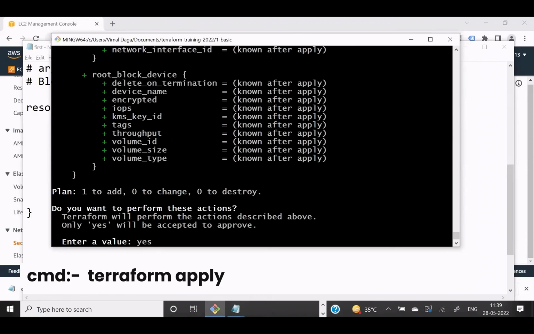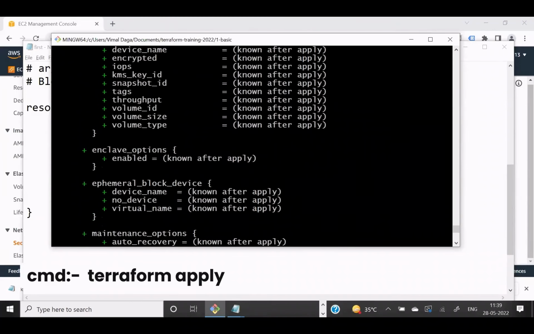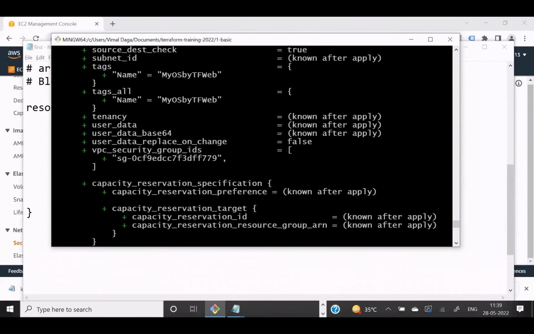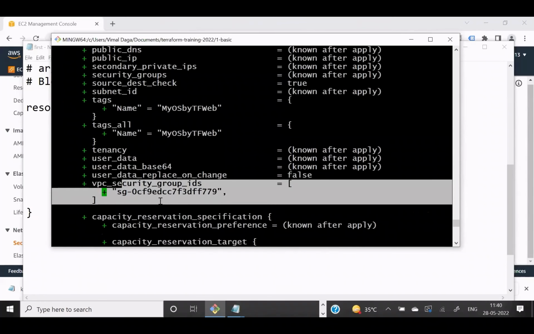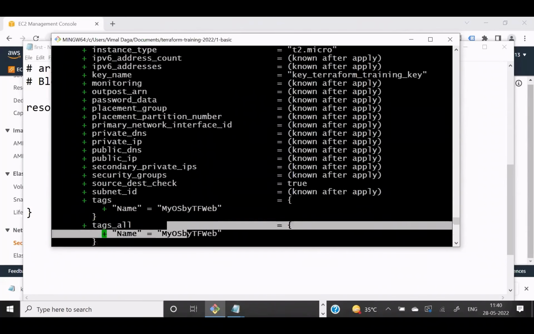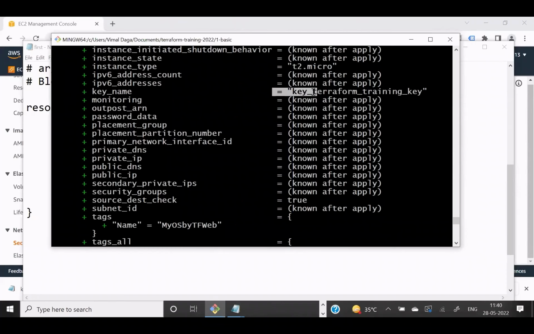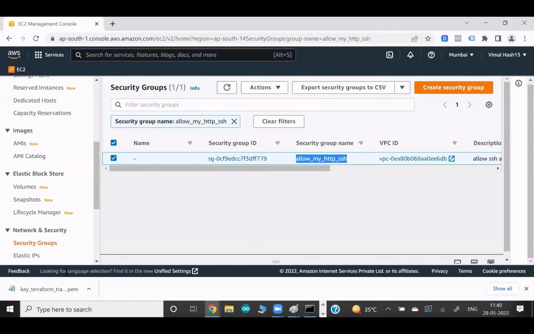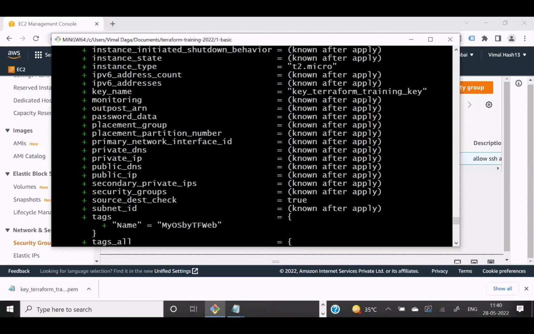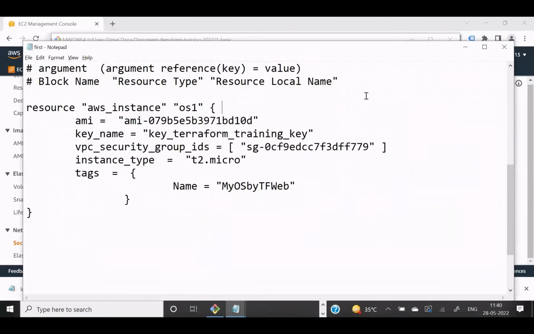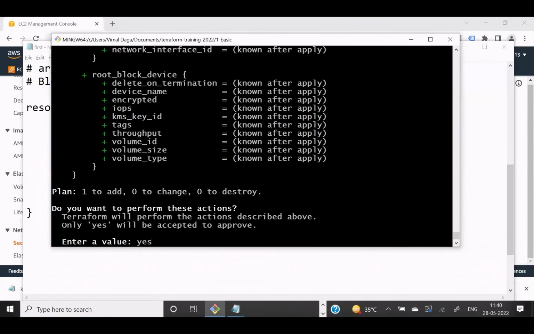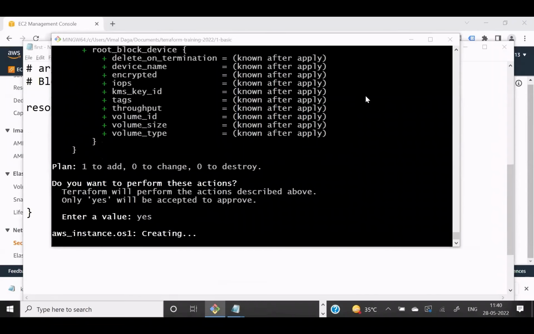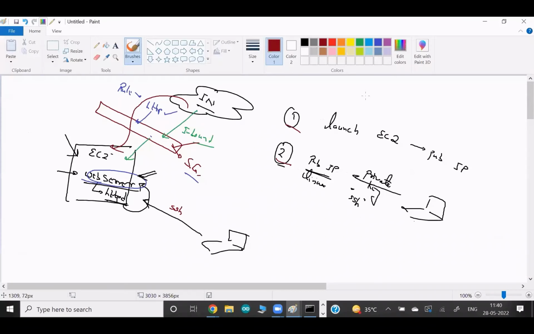So I say yes. You can check also if you want. It is good practice always to check, and you can see the group we have added, the name we have given, and the key we are using. I think this is the key I downloaded. So this key name you have to give, not the file name, the key name. I say yes. They launch this. So this step has been done, launching the instance has been done.